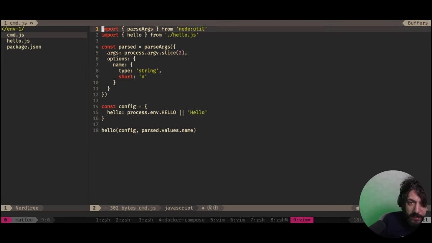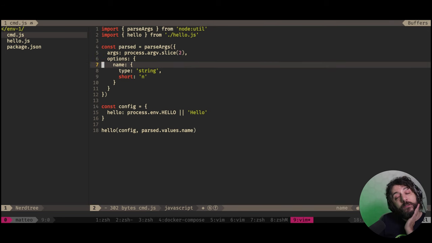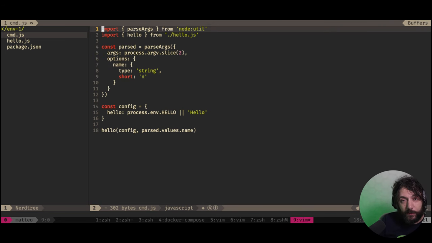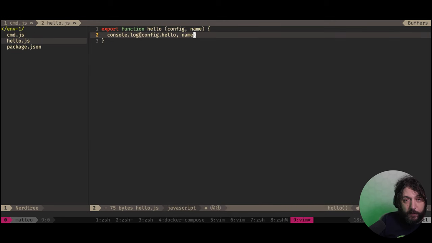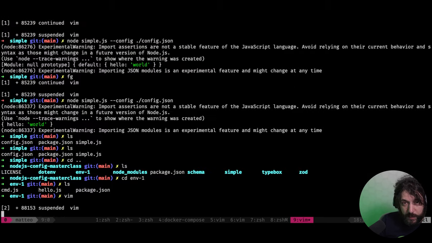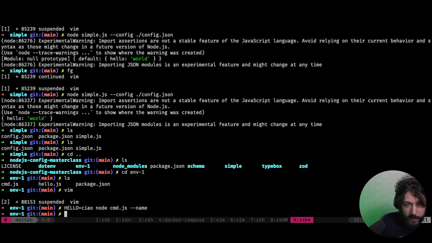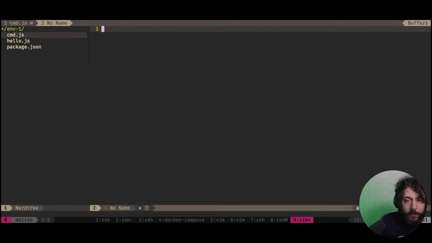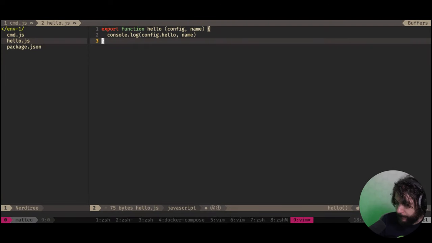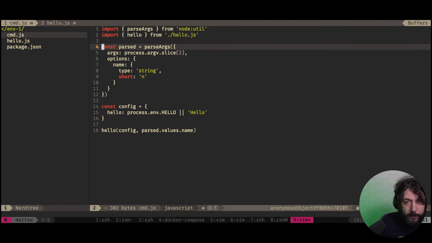We have the new parseArgs from node:util, so you can parse your config command line arguments, and we have the load function here, which does that. So what we can do is run node, and we can say hello, ciao, node command name. His name, I don't remember anymore. So it's name.